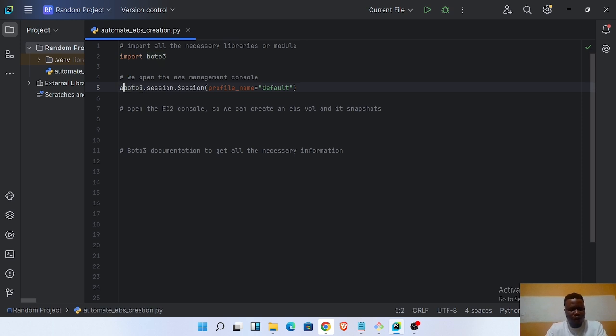I call it aws management console. You can name it anything you want, but I love to use a proper naming convention so that I know each of the variables that I'm using. So we have opened our AWS management console in our Python script. What we need to do next is to open our EC2 console.